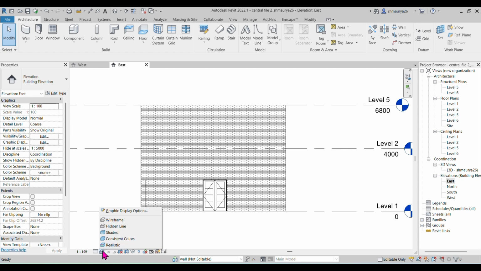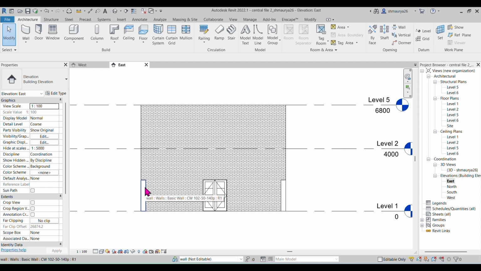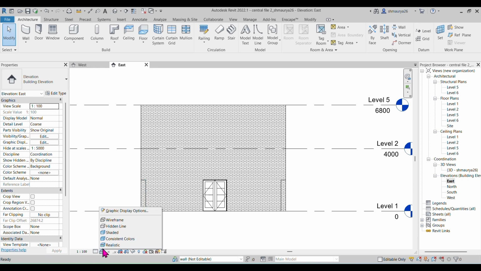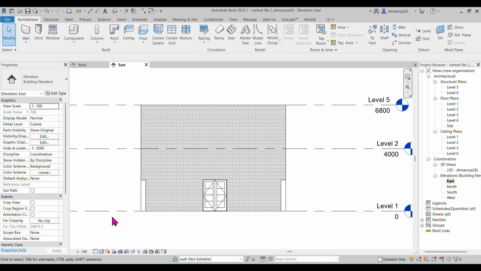If we change it from wireframe to hidden line, you can see this wall is showing different behavior, right? See, in the wireframe the visual for this one is different. Now in the hidden line it is behaving in a different manner. See, right? Now let me show you the shaded one.